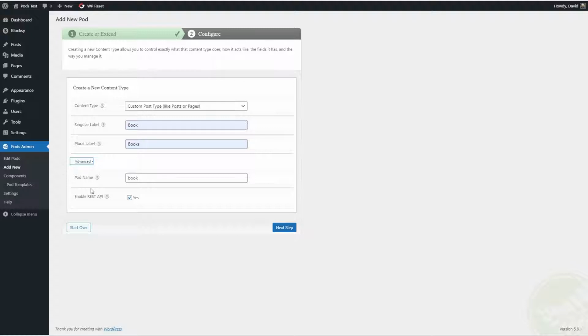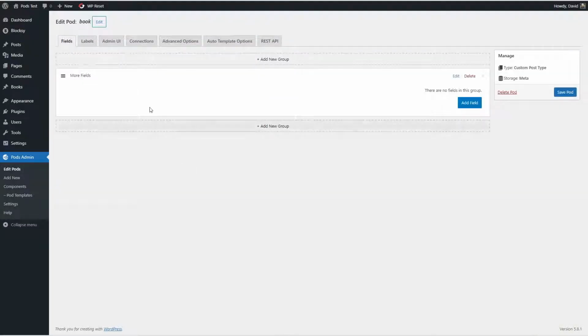Okay, so one thing I noticed as I was testing and preparing to make the video is that there are several places where you can enable the REST API. So sure, we want that enabled, and we're going to click Next Step. Now we come to an interface here where there are a number of tabs.